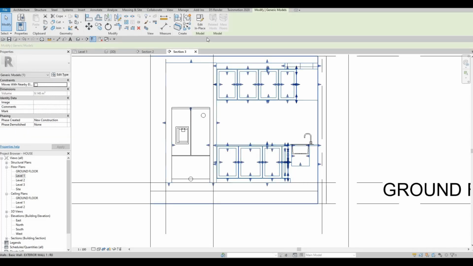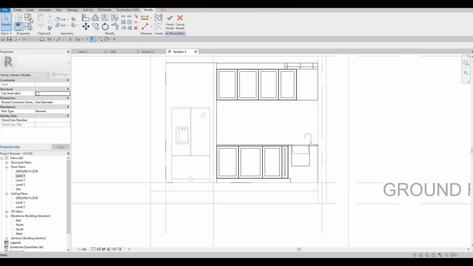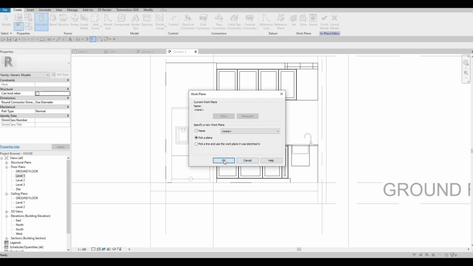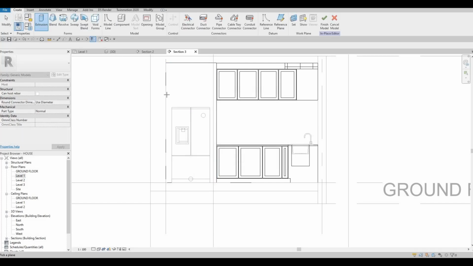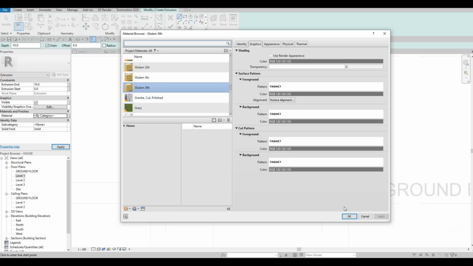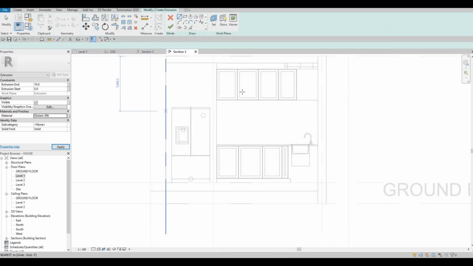opening right here. So now click on edit in place and then after that select create extrusion and then we need to pick this plane right here. After that, what we can do is we need to set this up again with 10 and then this one with just 0 and then the materials is the same, cabinet base and top finish.